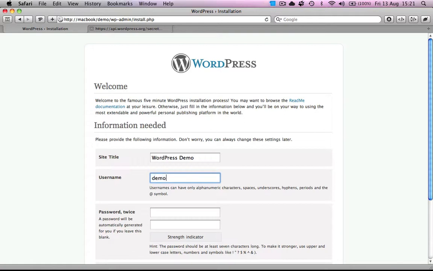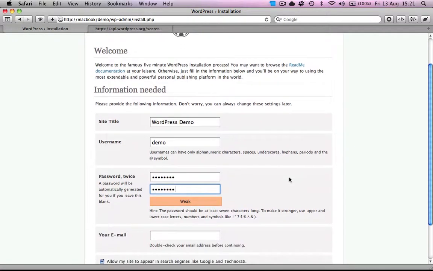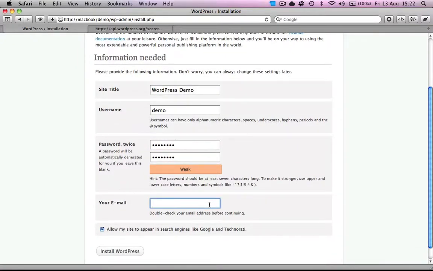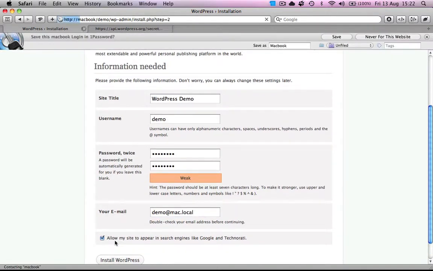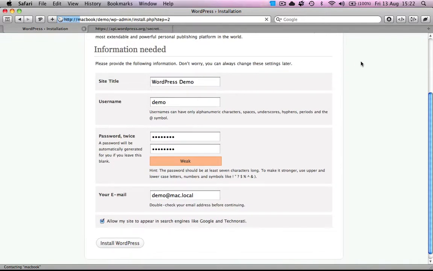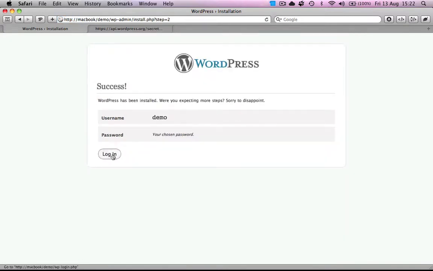So I'm just going to call mine demo, and for the sake of argument, I'm going to make my password password. Please don't do this. Pick something secure. You can use some symbols, numbers, etc. And I'm just going to throw in any old address because it really doesn't actually matter what I do. Obviously, put your own email address in because you'll need this to get into your site, and if you need to reset your password at all, that's how you do it. So just logging in.